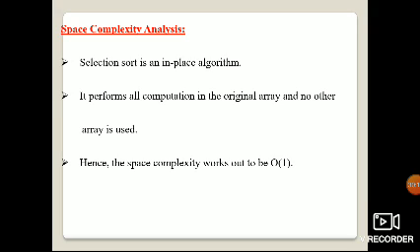For the selection sort, what space will we be taking? Selection sort is an in-place algorithm. It performs all computation in the original array and no other array is used. We are using the two loops, and in those two loops only we are doing the work. We are not taking any other arrays. Hence, the space complexity works out to be O of 1, because we are taking only one array. So that's why O of 1 is the space complexity.